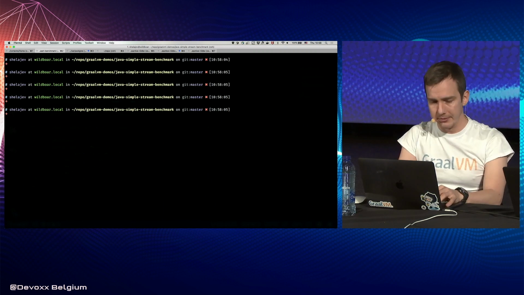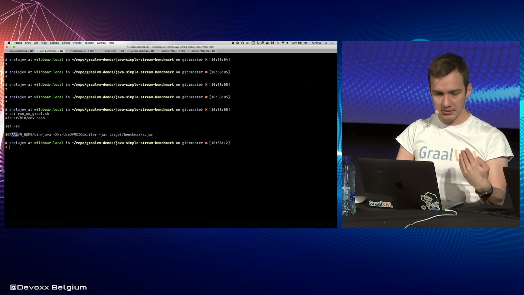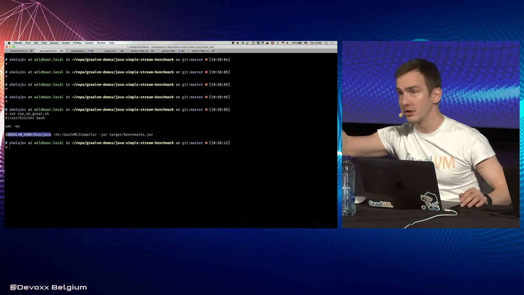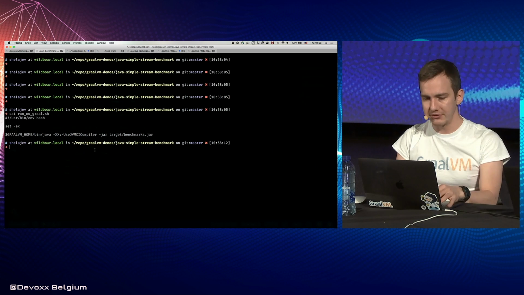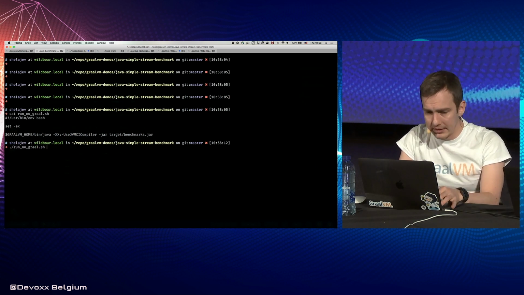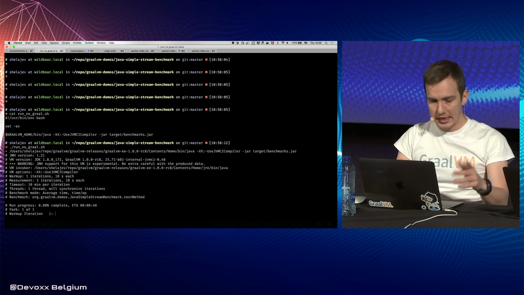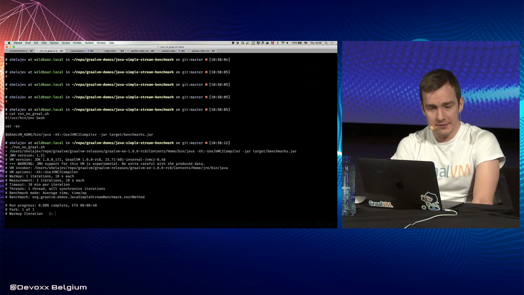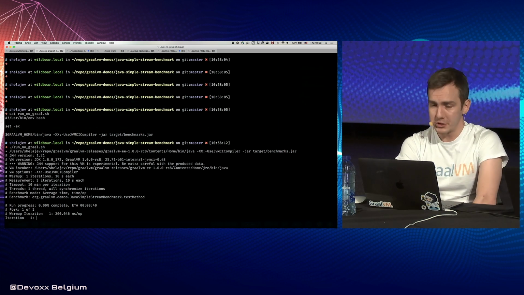First, I will run it without Graal, so with the normal C2 compiler running. Because I'm using the java utility from the GraalVM distribution, which has the Graal compiler enabled by default, I will disable that. I will pass this flag not to use the JVM compiler, so it will not use the Graal compiler. I want to give you a point of reference to see if using the Enterprise Edition Graal compiler can speed up this benchmark.